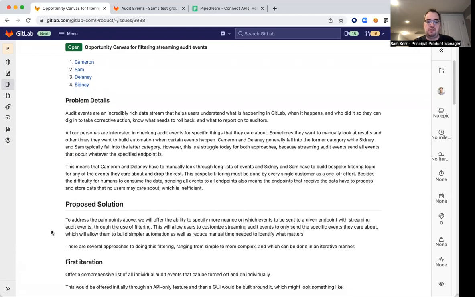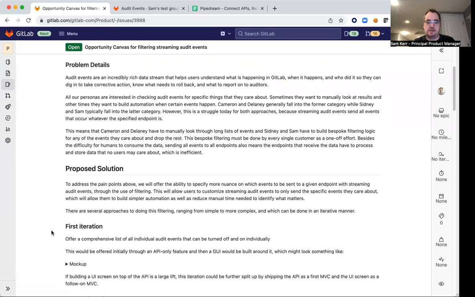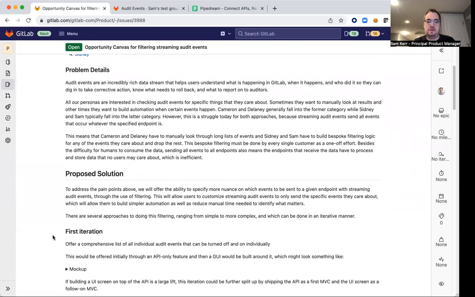And so I've proposed a few different iterations of how this might look. So let's walk through those. In the first iteration, we really want to offer a comprehensive list of all the individual audit events that are available inside of GitLab, and simply deliver the ability to turn them on or off to be delivered to a given streaming event destination. We would originally develop this as an API only feature.